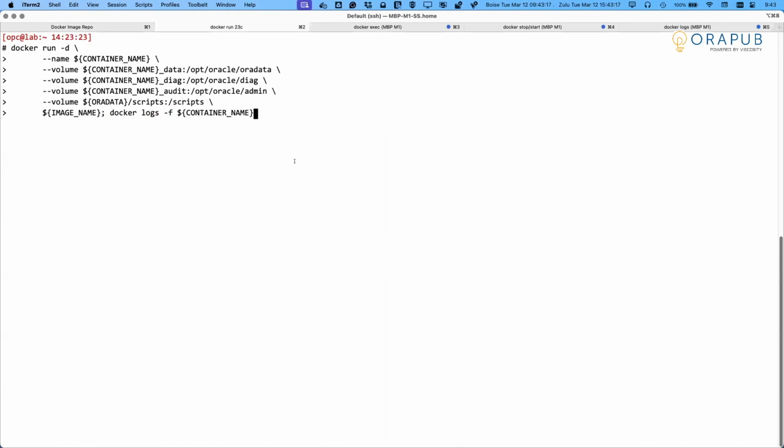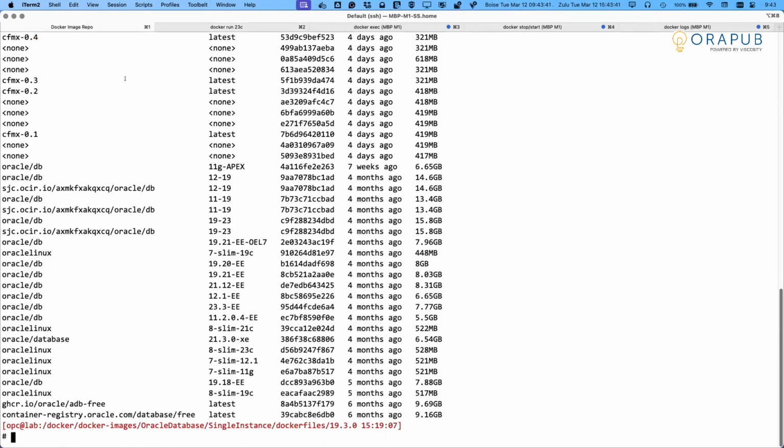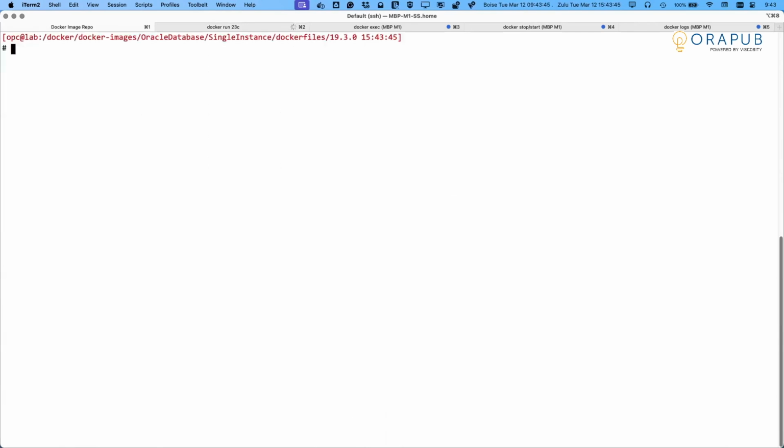So let me show you how quickly this is running on a Linux machine. I'm going to start a 23C database. And hopefully my session didn't time out. This is connecting to Oracle Cloud. All right, well, that's not running. Let me show you. Here's what we wanted to do.